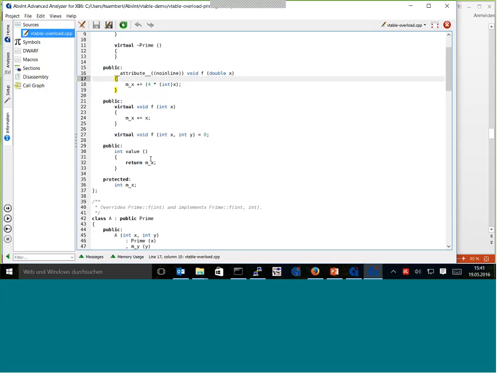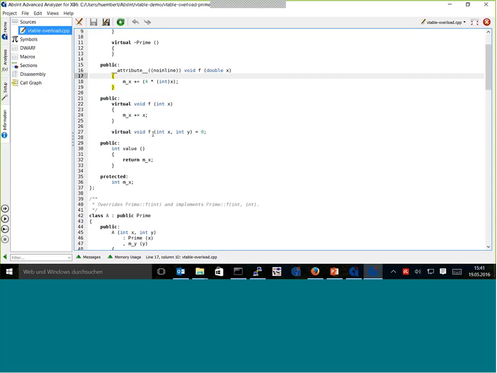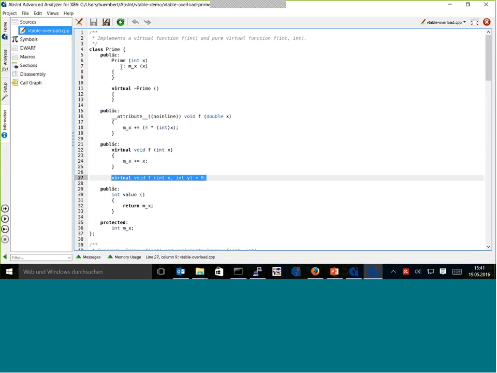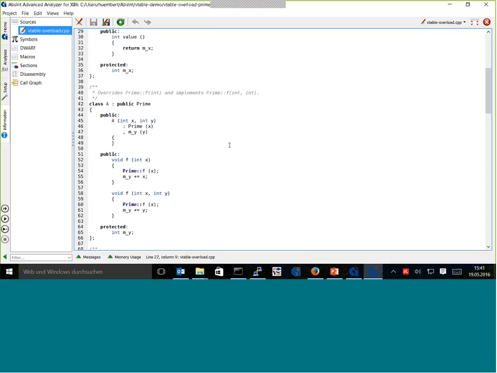But then we have also two virtual members, also named f, but with a different signature. The first one takes just one integer parameter and returns void, and then the second one takes two integer parameters. You see also here a difference. The first virtual member f here is also implemented. The next one is a pure virtual function. So that means it does not come with an implementation. So this is the base class prime, and from prime we now derive the class A.